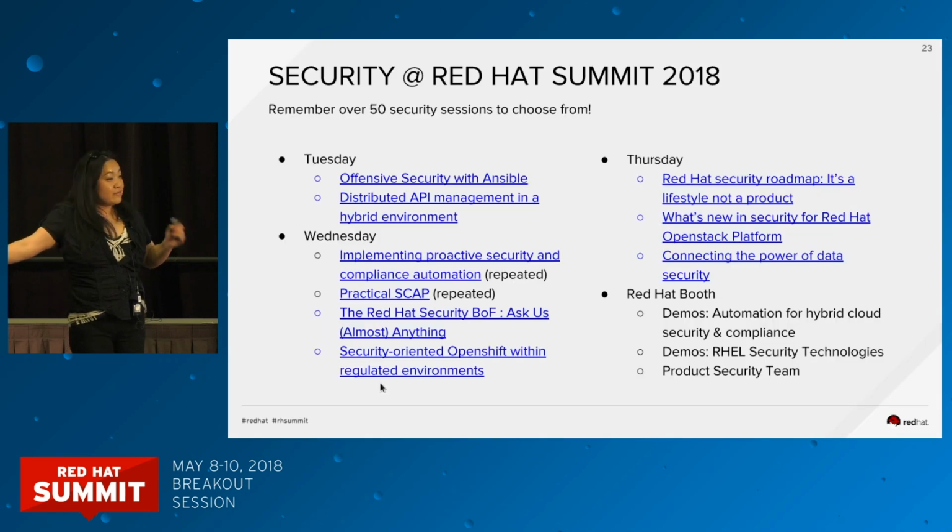So there are a lot of security sessions at Summit. There's over 50 of them. I wanted to highlight a few. For those of you, I think this one already went on, offensive and defensive security with Ansible. Customers talking about API management in a hybrid environment. I mentioned my labs. If you want to go very, very deep into OpenSCAP, that lab, Practical SCAP, is taught by the 2 lead engineers for SCAP, Martin Preisler and Watson Sato.